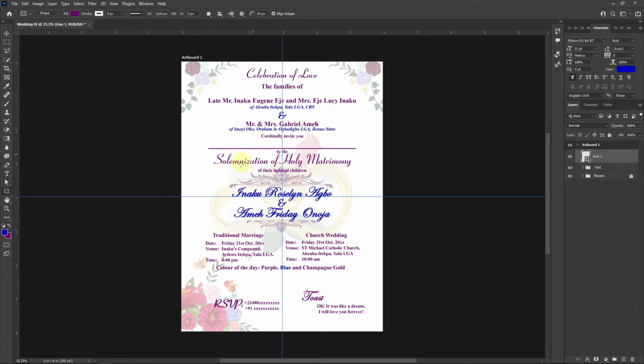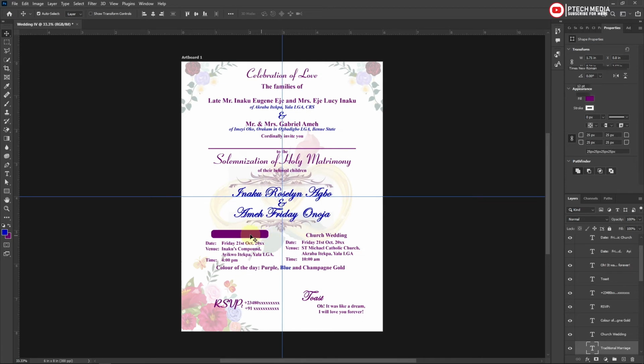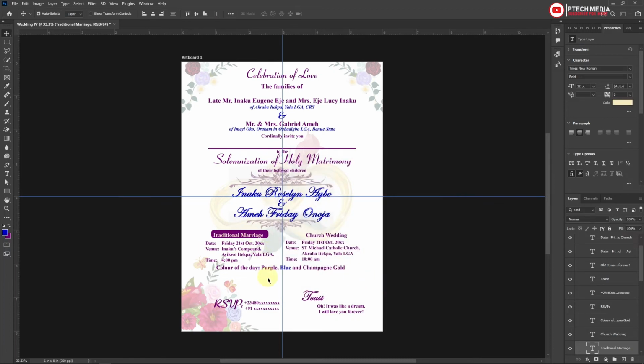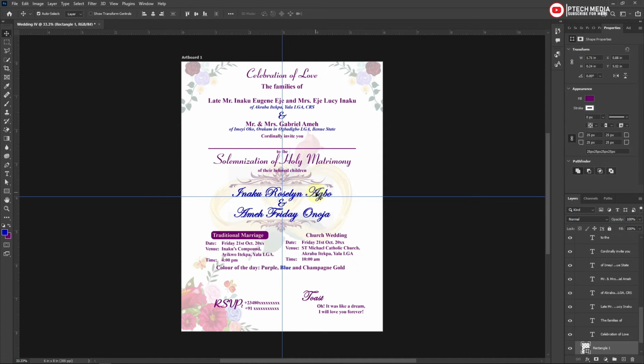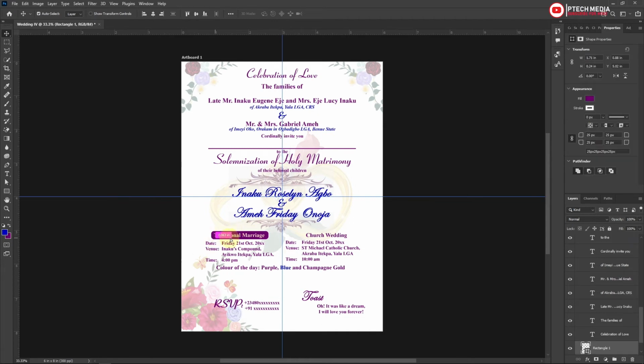For the church wedding and traditional marriage, add a rounded rectangle and bring the layer of the rectangle shape below the text layer. We have to change the text color. I will be using Chapin Gold. Duplicate the rectangle and change the text color as well.